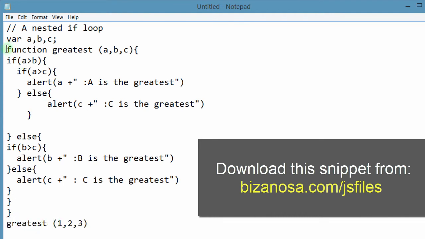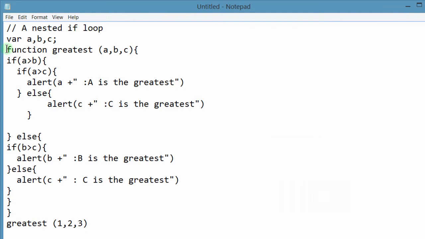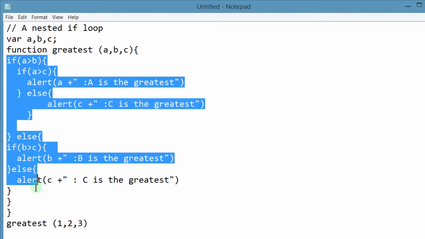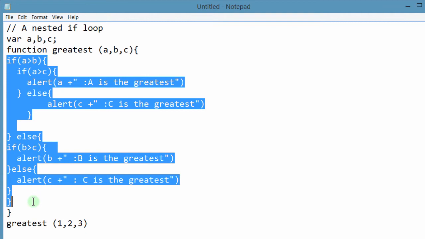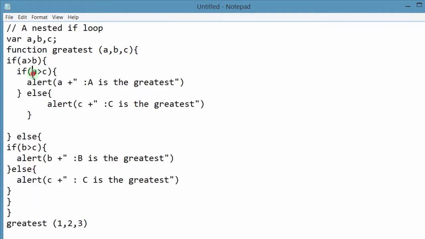So we'll look at functions later on, but right now just bear with me, because the most interesting part for us, the most relevant part for us, is this section with the if and the nested ifs. So here we have three numbers. We have this function, and it's called greatest. We've declared a function, called it greatest, and this function takes three variables. It will take a, b, and c.